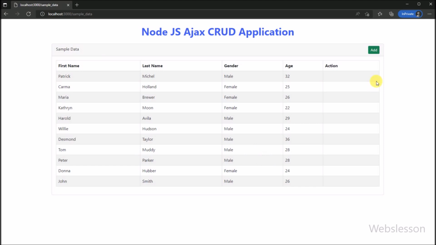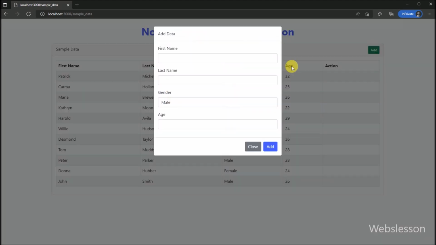Now for Add Data, we have to click on Add button, and after click on Add button, here we can see that Modal has been pop up in the browser. So here in Modal, we can see HTML form with different field and with Add button. So now we have to fill all form field one by one.